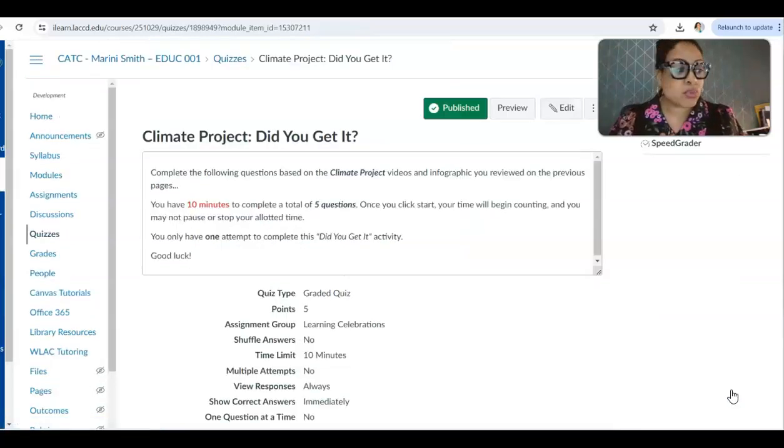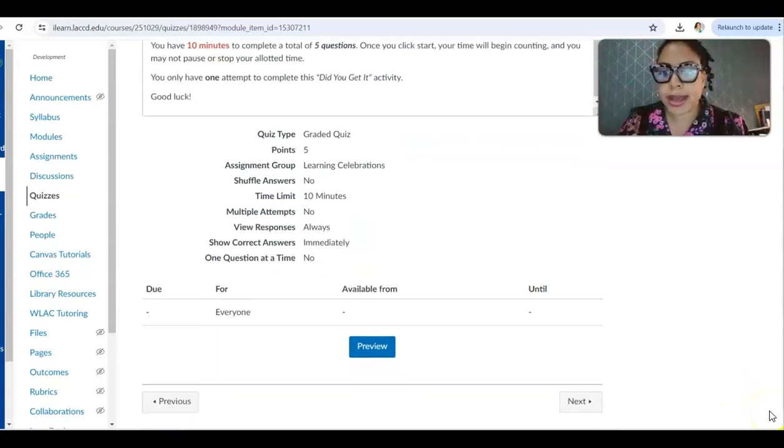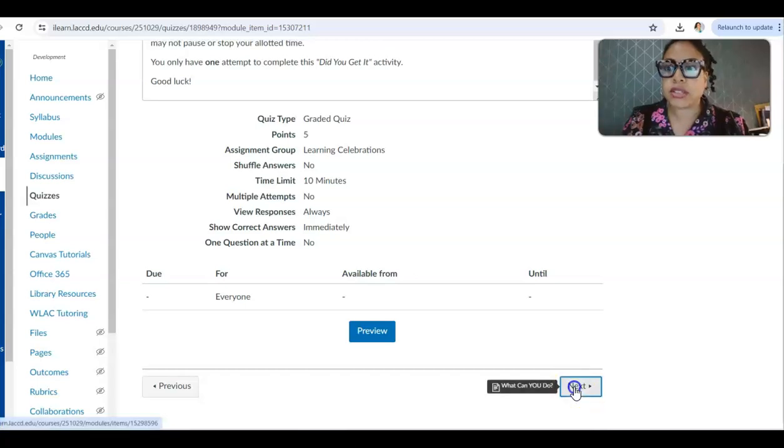And then for me, it's really important to promote accountability with my students and reflection. So I do a mini quick check-in, a little quiz, Climate Project, did you get it? So there's just 5 questions that hopefully if students went through the module, they should do great on that, and they can use their materials as well to help them with those questions.